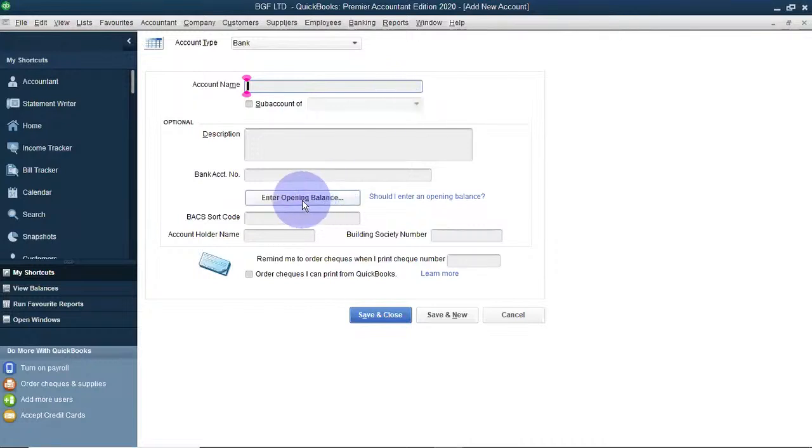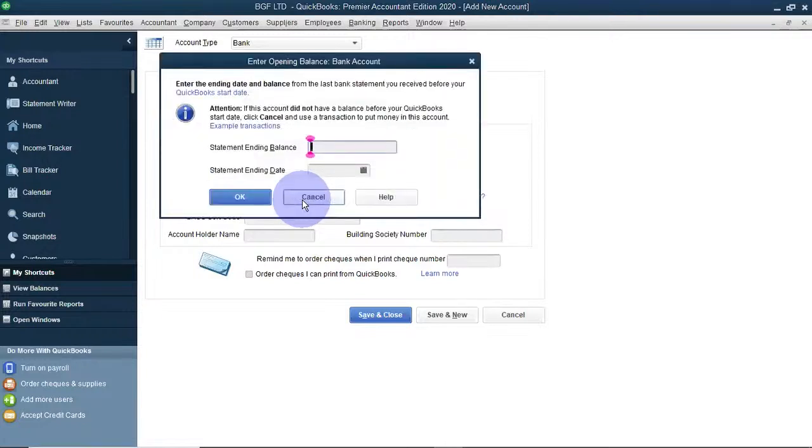Then you enter the opening balance. So statement ending balance, what is the opening balance that you have in your bank account? Just record any figure here. Record a good figure here for your opening balance.